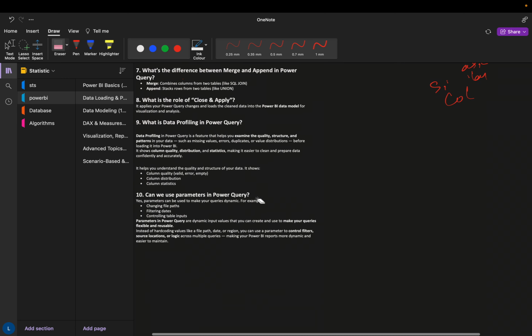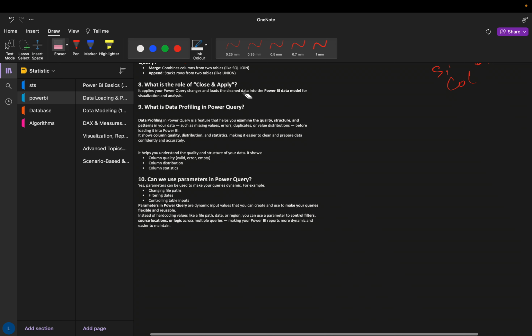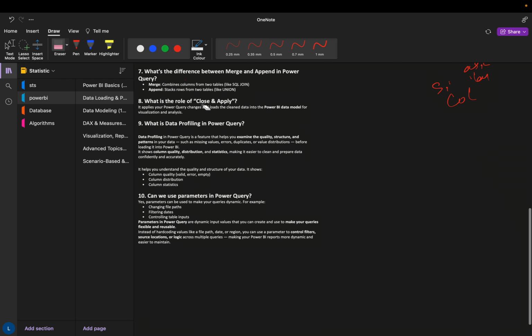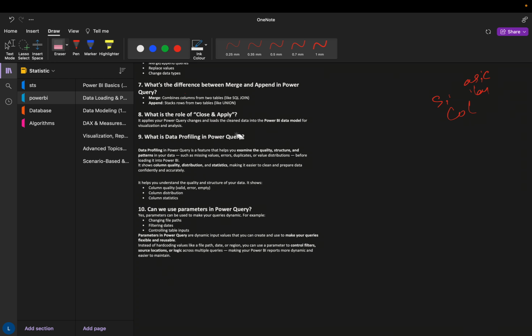All right, now moving toward the next question. What is the role of Close and Apply? It applies your Power Query changes and loads the clean data. Whatever changes you have made in your data, it applies all those changes and helps you load your clean data for analysis or visualization purposes.